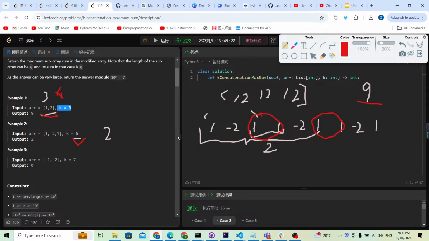But how can we calculate it if k equals 5? Actually, with the formula, from the sum of the two arrays, we can get a result, which is 2.